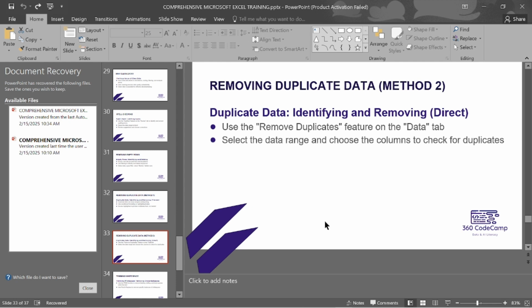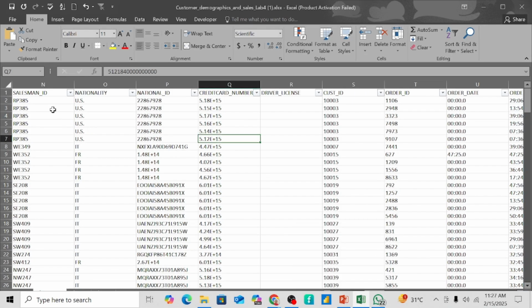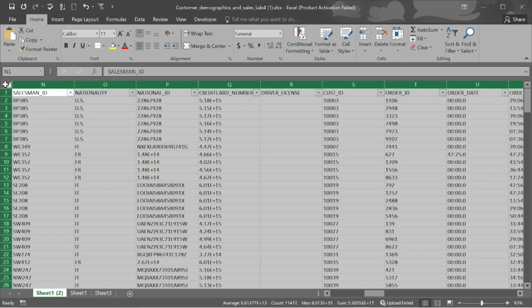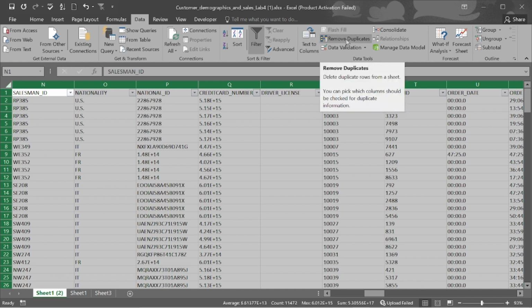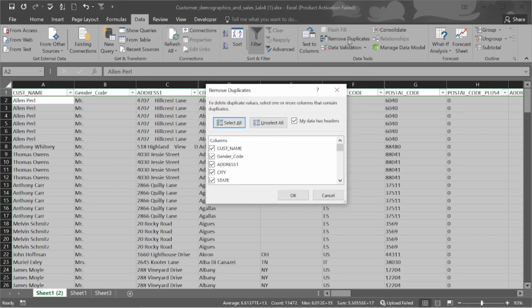To do this, you select your entire data set. Let's go back, so I'll select my entire data set, then go to my Data tab. In the Data tab, you will find Remove Duplicates under the Data Tools ribbon. If I click on Remove Duplicates, Excel will bring out this dialog box. Here you can choose which column to check for duplicates, whether you want to check the whole data or a particular column for removing duplicates.